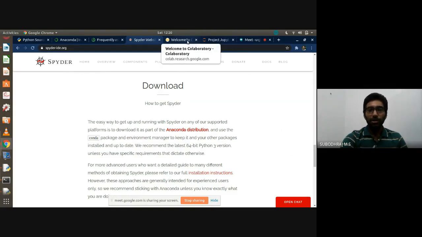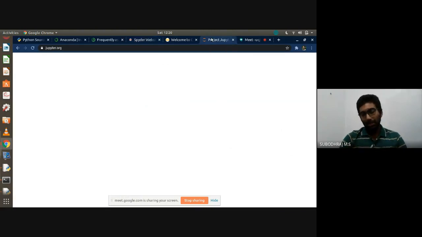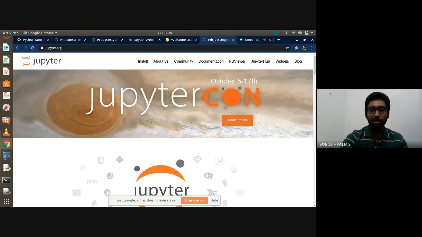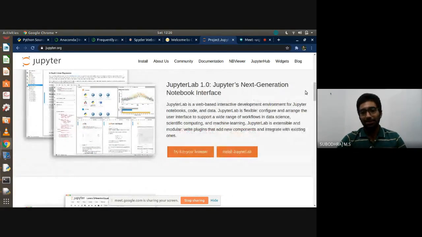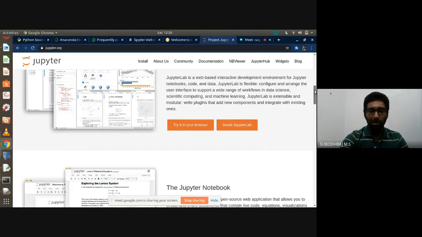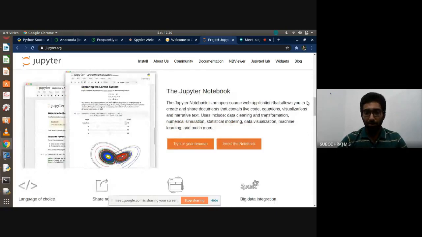Otherwise, if you want to use another platform, it is available. The Jupyter Notebook and the Jupyter web platform are available, where you can go for web-based interactive development using Python, using JupyterLab. In Jupyter Notebook, you can save your work as a notebook, which can be shared with live code, equations, visualizations, narrative text, and so on.